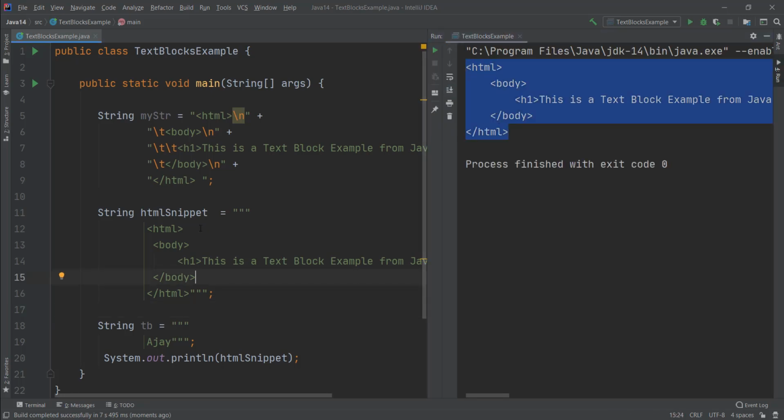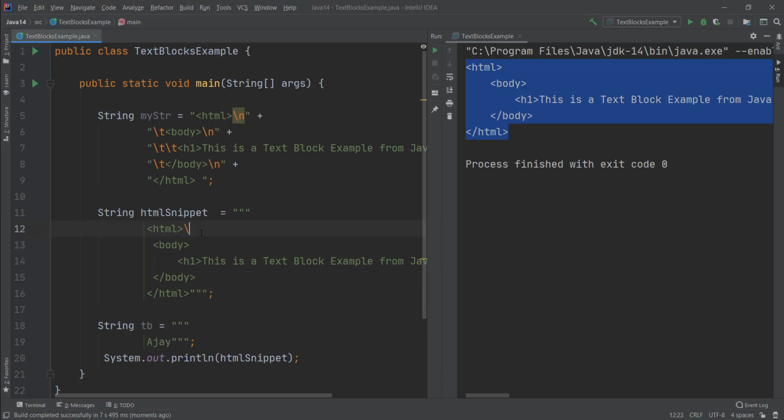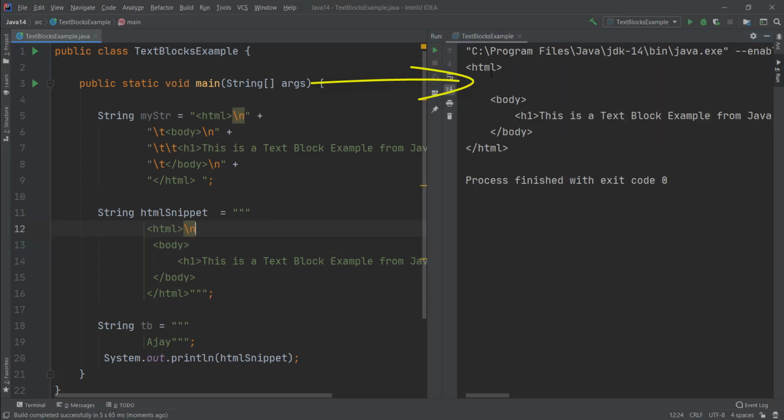Now you have the option of using escape sequences along with the text block. Let's say I want to add a new line between html and body. Then I can add backslash n after html, and I should see a new line in the output. Let me try running this. Yeah, it's there. But this is not a recommended way. You should avoid using these escape sequences with text blocks.